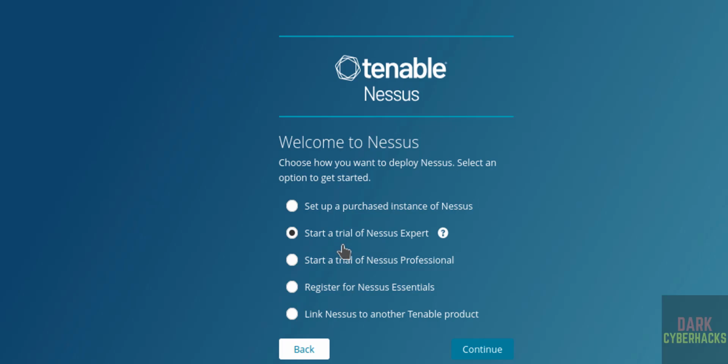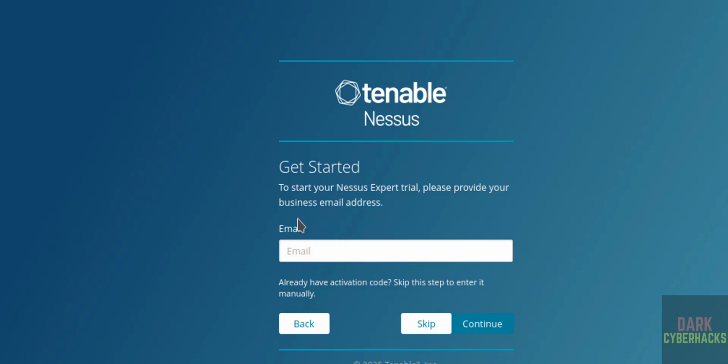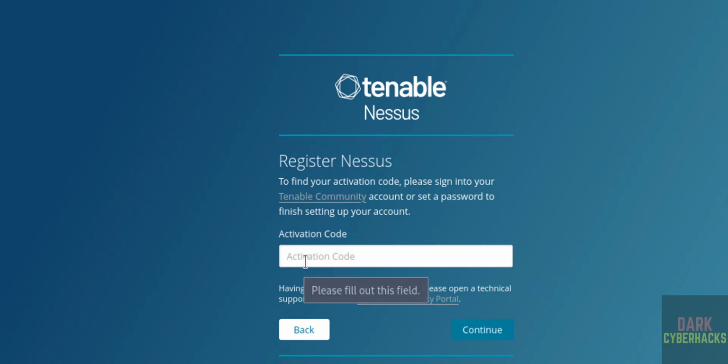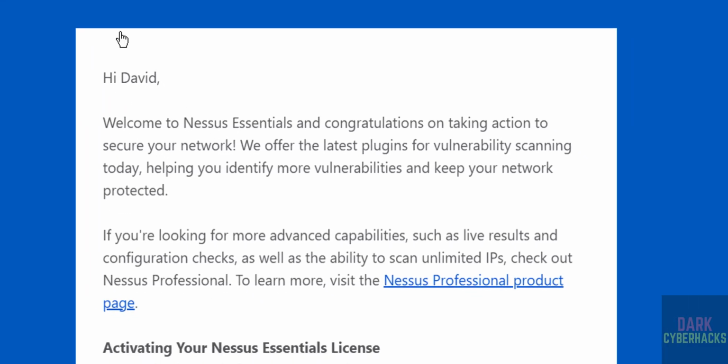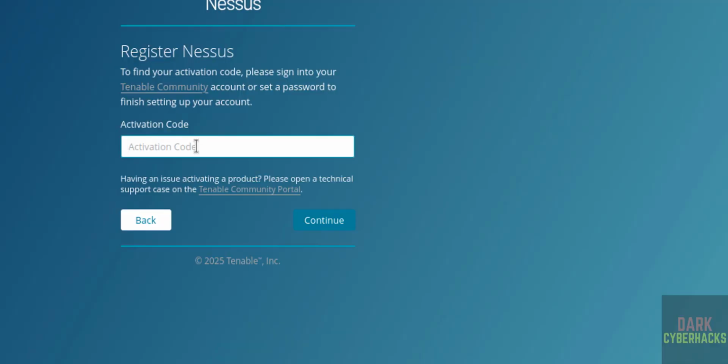Now select the option to get started. I am going to select start a trial of Nessus Expert. Then click on continue. Now to start your Nessus Expert trial, please provide your business email address, or if you already have an activation code, then click on skip. Because I already have an activation code, skip, then provide the activation code that you received at your registered email. See, I have received the activation code in my email. So we have to copy this activation code, paste here or type manually. Then click on continue.